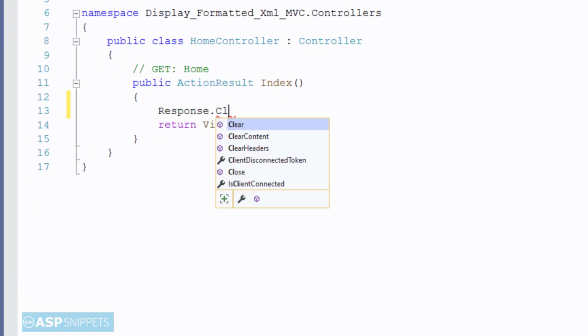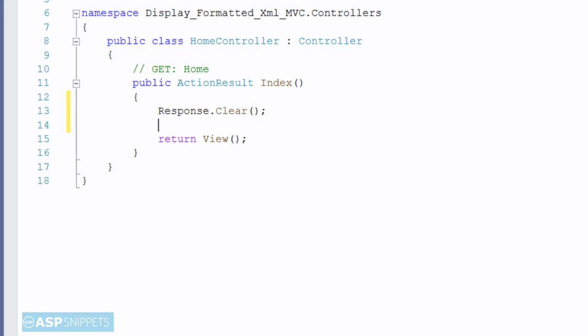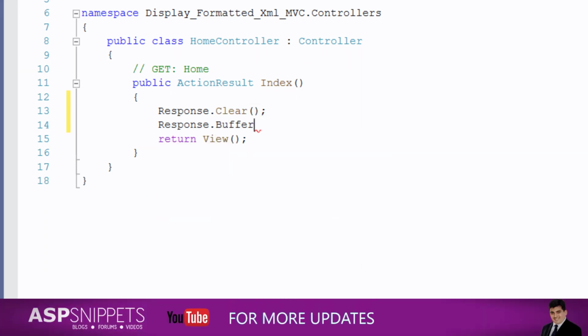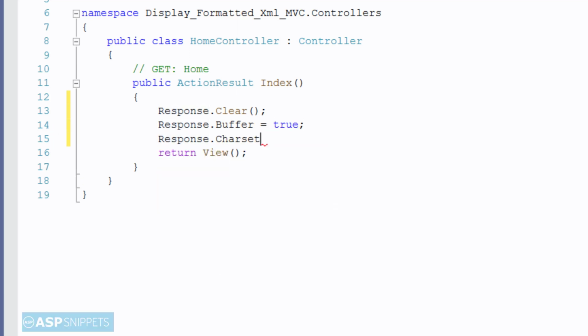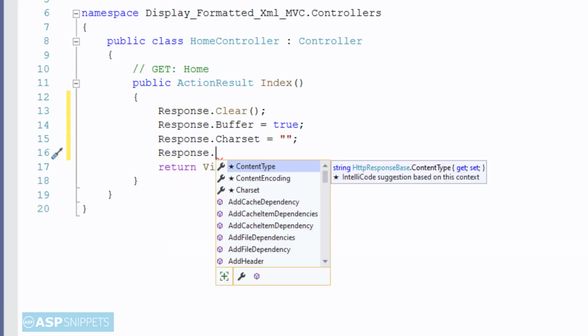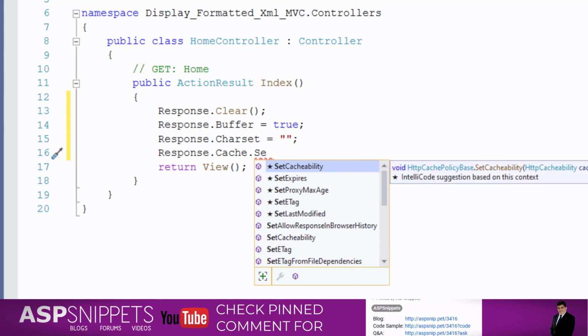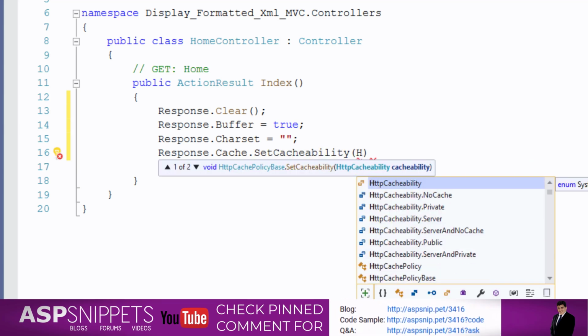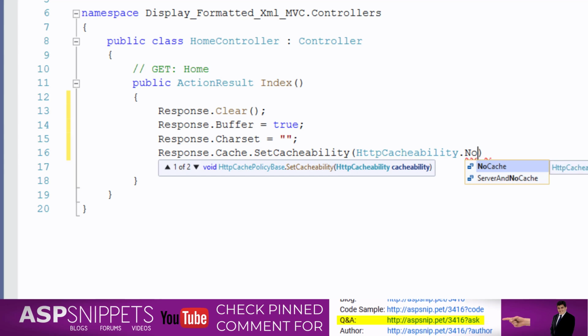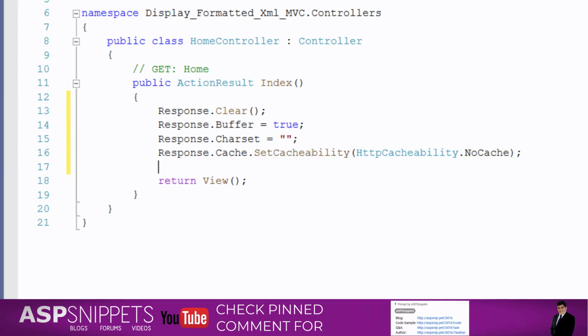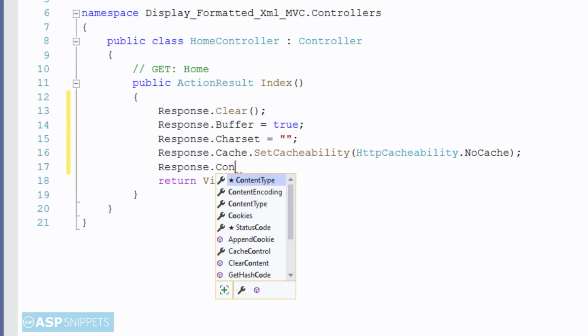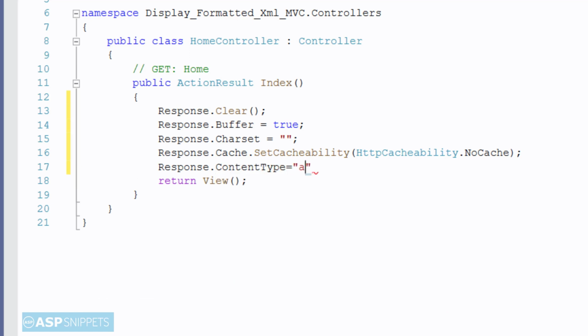Inside the action method, first I'm clearing the response. Then I'm setting the buffer property to true. Then I've set the charset property of the response as blank. Next, I'm setting the content type property of the response class. It is used to notify the browser about the file type.